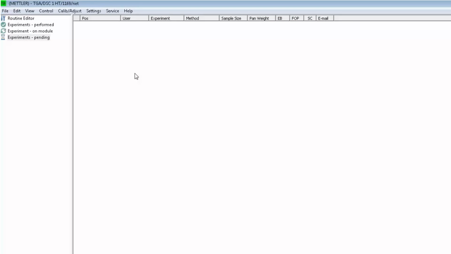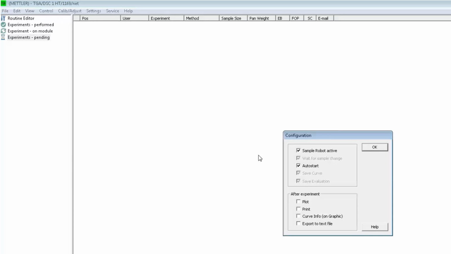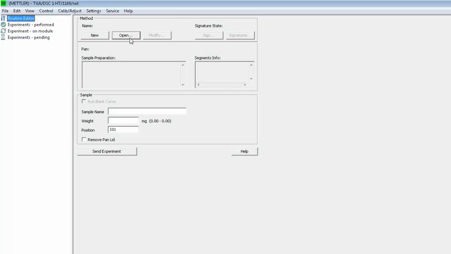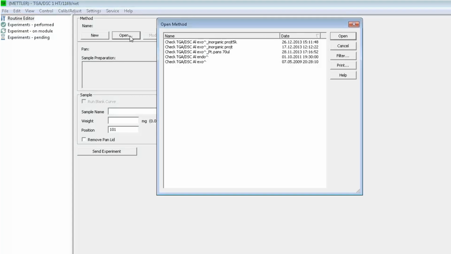In the module control window of the Star E software, go to Control Menu and deactivate Auto Start. Then go to the routine editor. Open the method, check TGA DSC aluminum XO up.